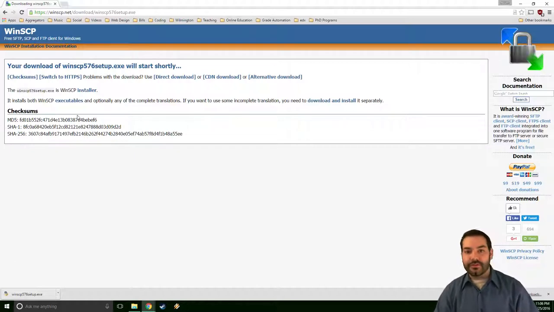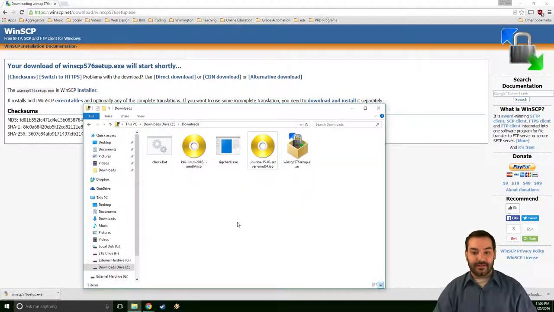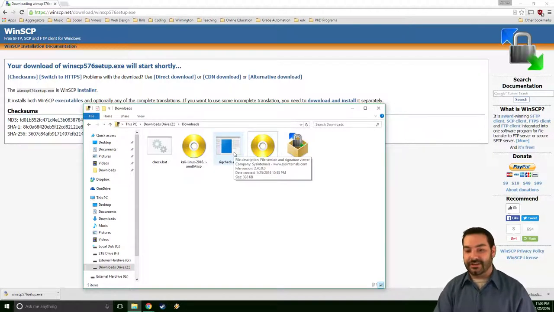The reason why this is important is now I can take this hash that they have hosted on their official site, and I can take my file and produce that same hash. How I do that, in my case, is I happen to have another file that I downloaded called Sigcheck. And as you can see, it hovers: it is a file version and signature viewer.